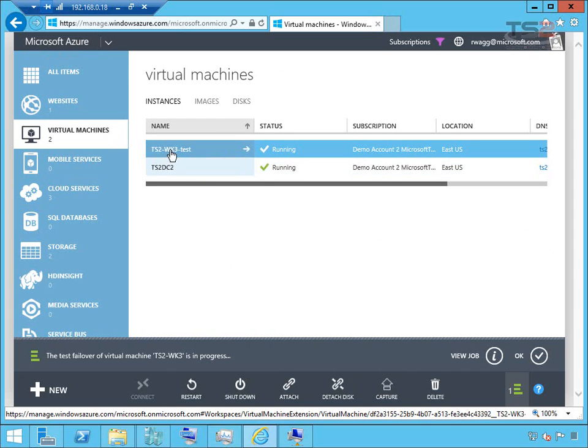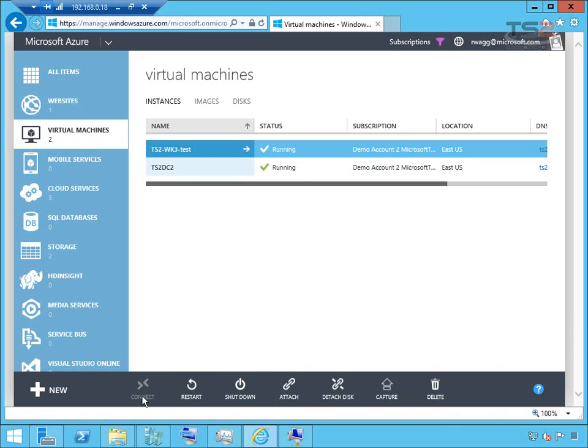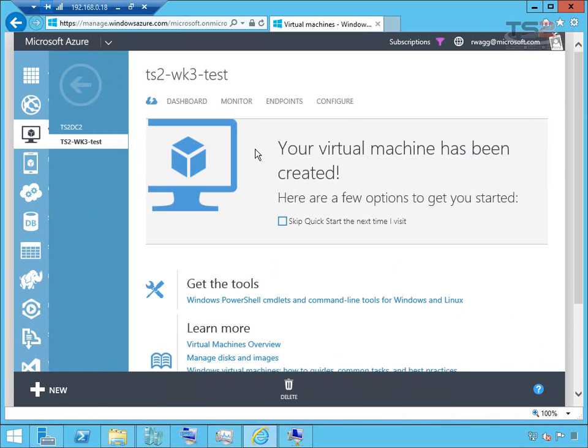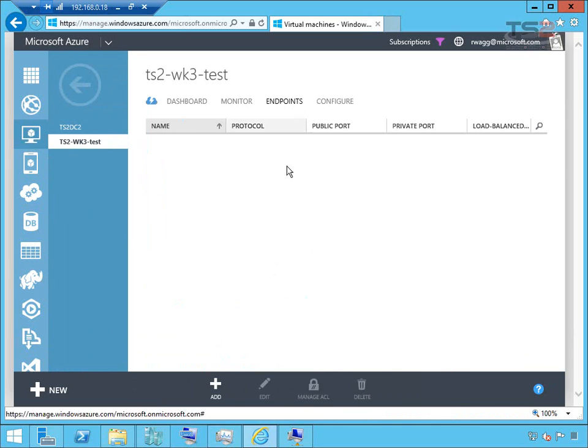This new WK3-test. So we hyphenate test just like we do with an on-premises Hyper-V replica test failover. Now, something I want to share with you here, let's close this. The connect button is dim. We can't RDP to this VM the way it is. If we drill into this and we look at endpoints, no endpoints have been enabled for this VM.